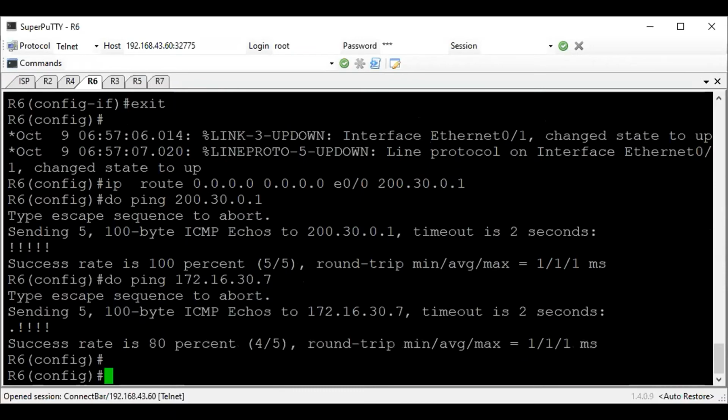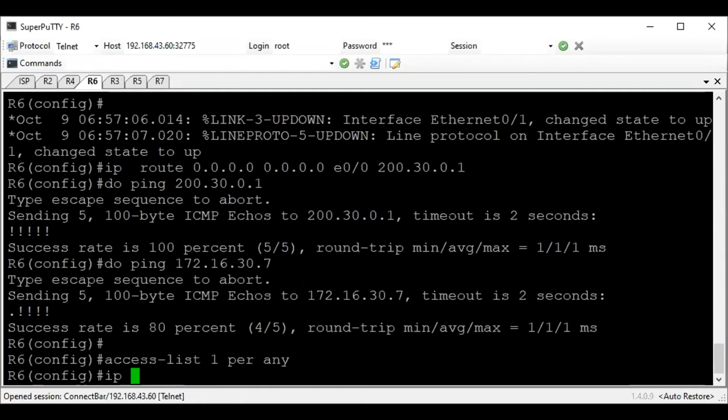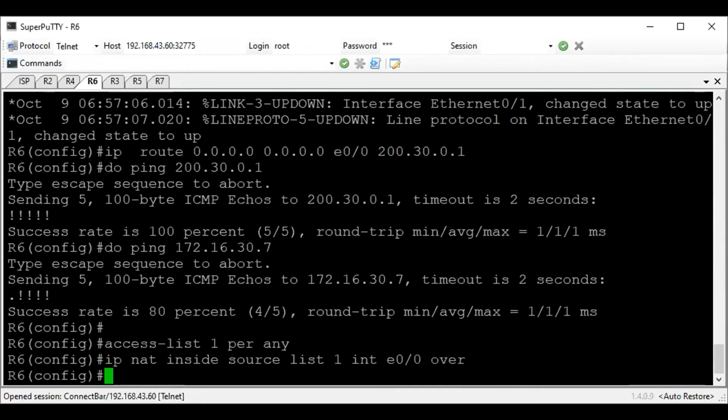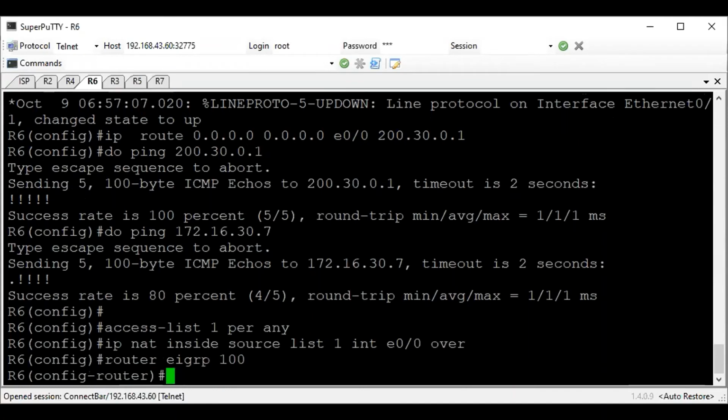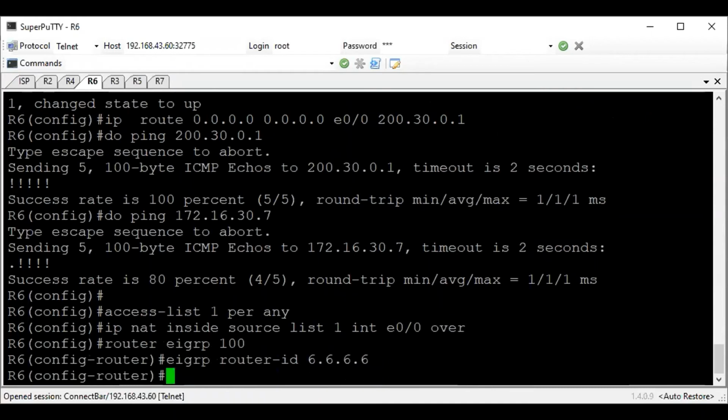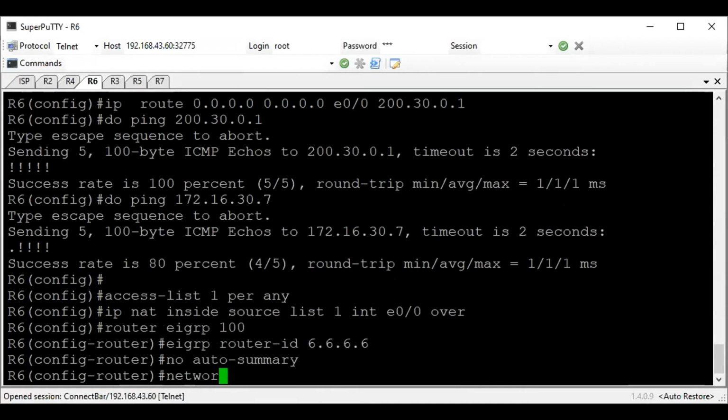After making sure that we are able to communicate with the neighbors and we have the default route, we'll create the access list first, permit any, and create the NAT statement: ip nat inside source list 1 interface E0/0, we'll just say overload. After doing that, we'll put the routing protocol. EIGRP 100, let's say EIGRP router ID, which would be all 6, and let's disable auto summarization and put the network statement, the private network.